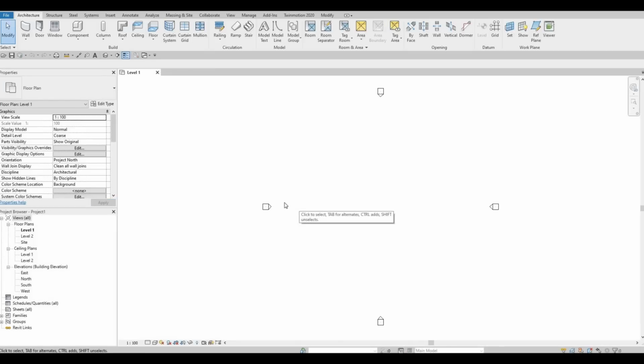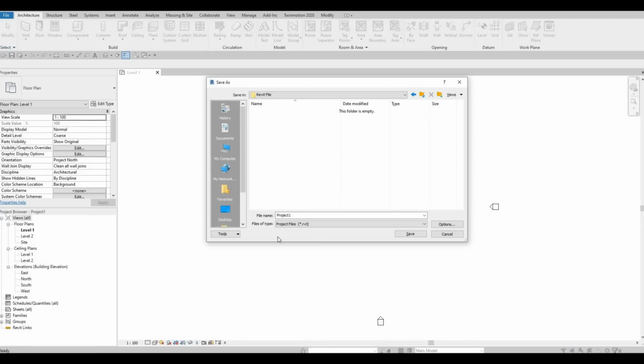So once we open, we need to save it first. Let's save it to the location that you want to. I have it in the location that I want. I'm just going to call this one BIM House.